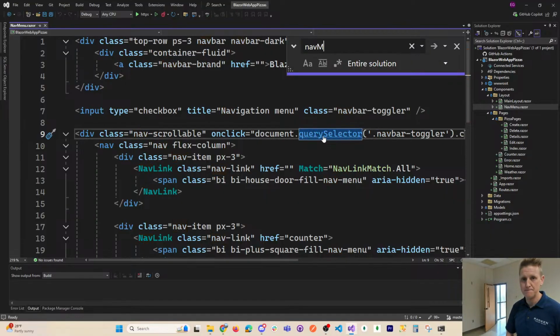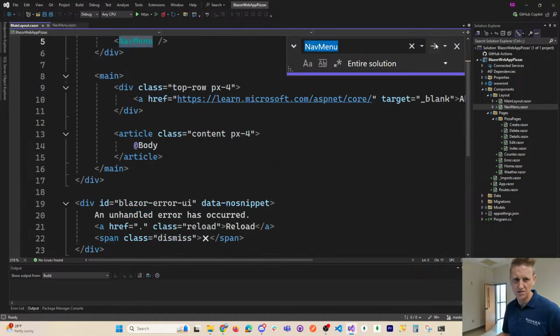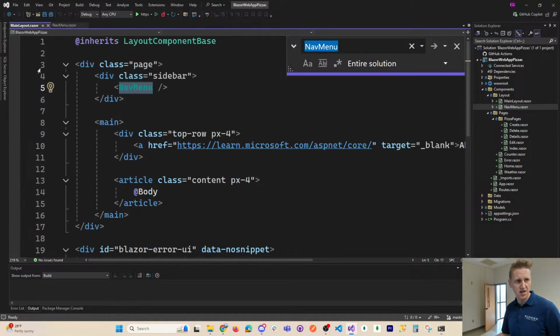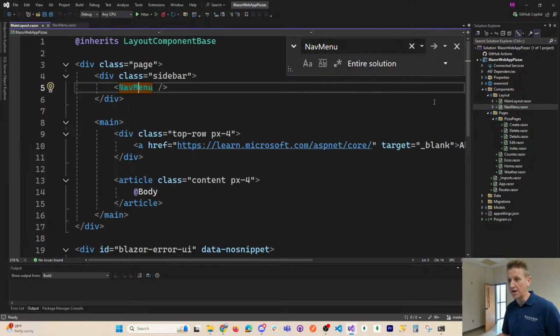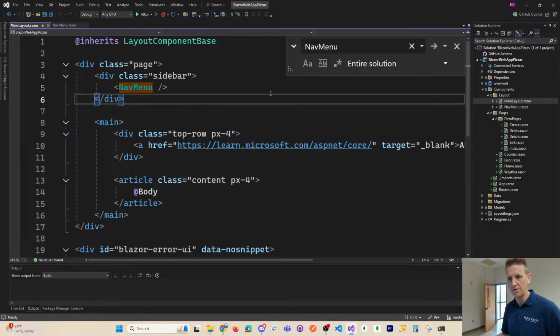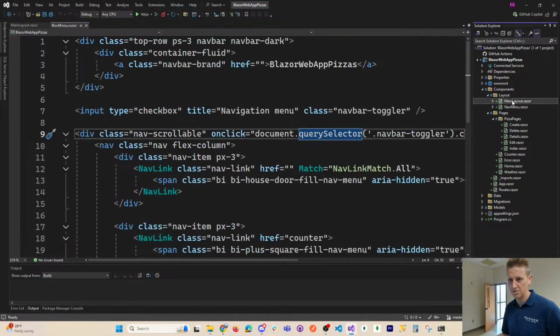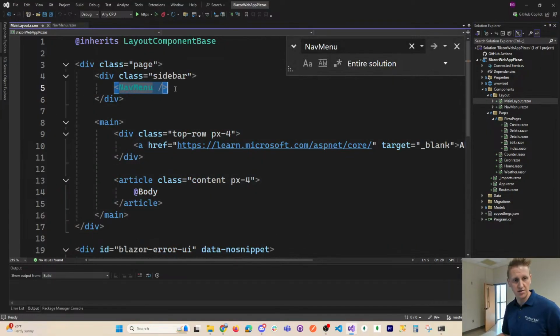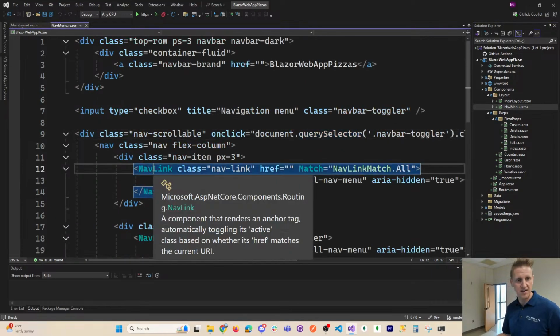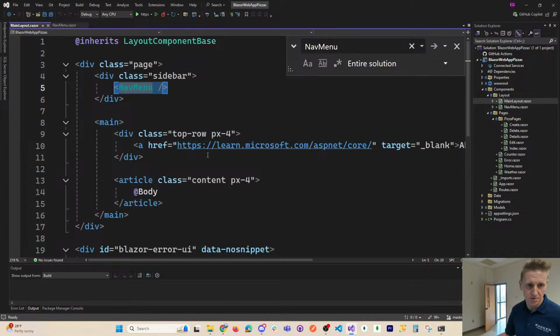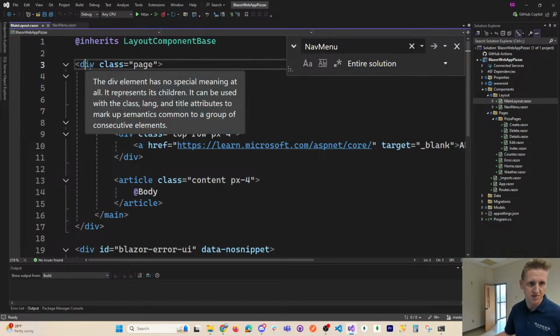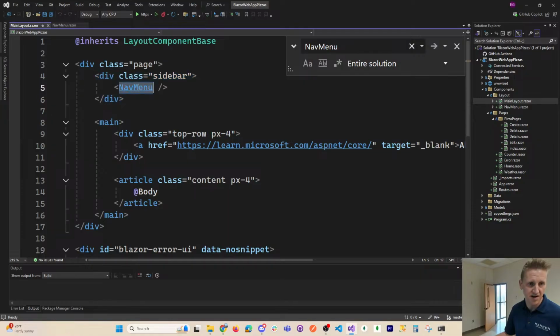Nav menu. I don't think that's in here. Search the entire solution. Okay, nav menu is in the parent. That's what it is. So here, nav menu. Oh gosh, that was the name of the file. So here it loads a component, and inside there we have nav links. So here's our sidebar. That is a nav menu. Got it.